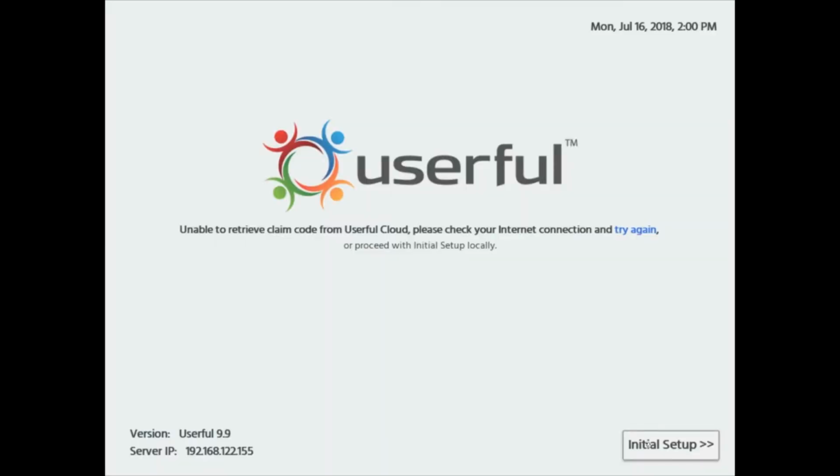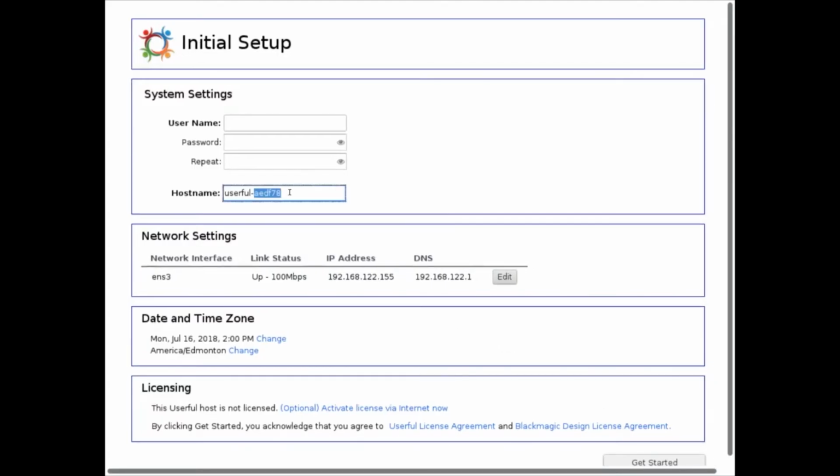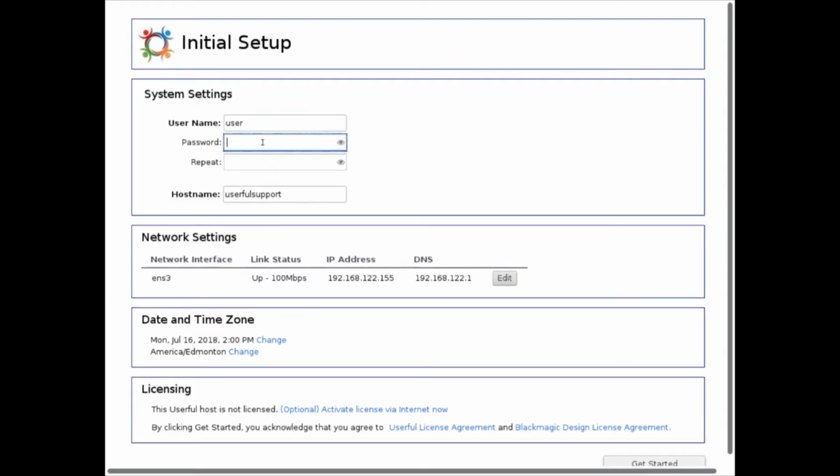And it's going to ask you for initial setup. Please select that button. In this case we won't be setting up cloud, but feel free to do that. So as you can see here, it gave us the host name again. Please change this to something that you desire. In this case we'll just call it Userful Support. And then now you'll be asked to enter a username. This is a local administrator account, so enter in whichever username you want. It's independent of any other system that you have.